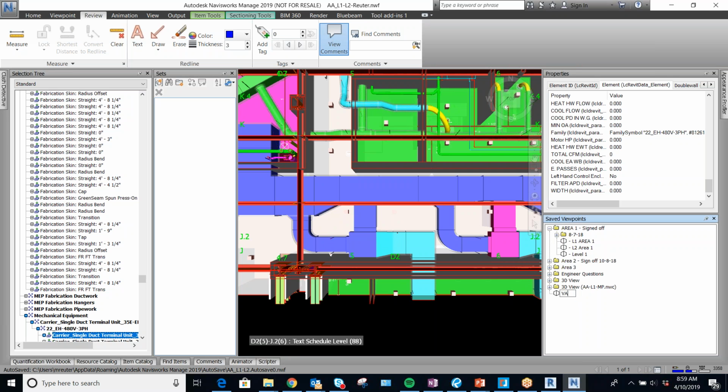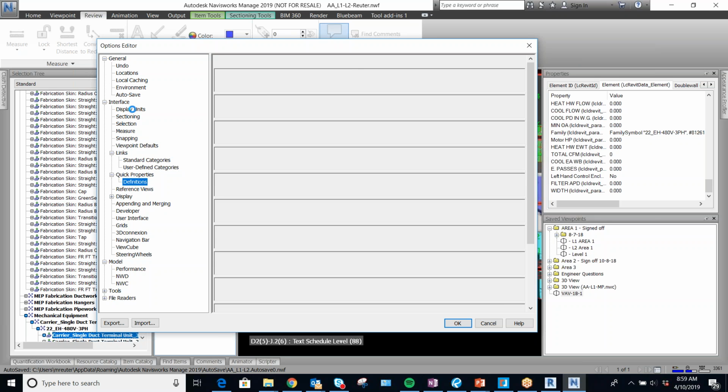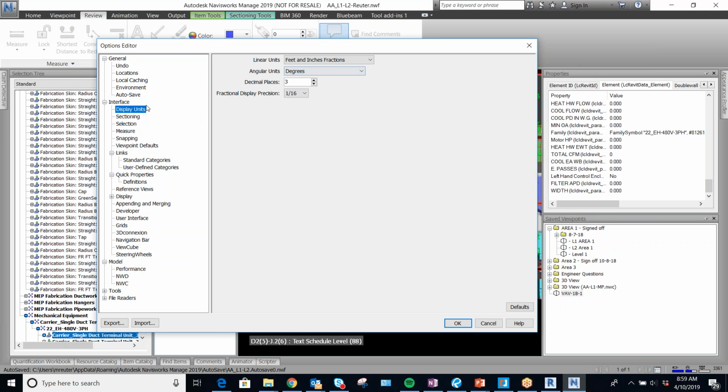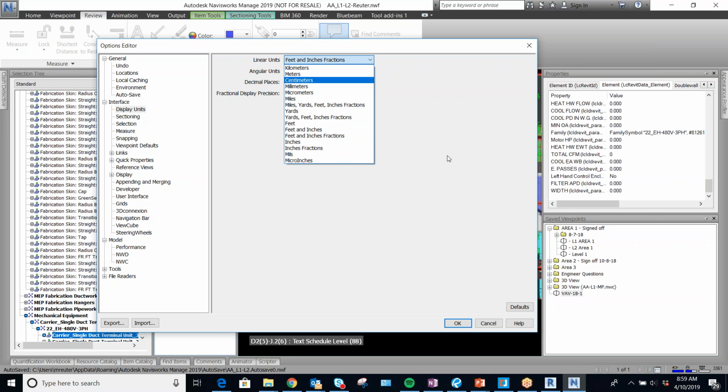I didn't do it on this job. It's black on this one. How do you change the elevation from metric to feet and inches? Okay, I'll show you that too. If you're having an issue with that, go to options, then pick interface, then display units. Expand it, pick display units, and pick whichever one you want. Typically I would just do feet, but it seems the rest of the world always did feet and inches fractions. But I was always taught decimal.